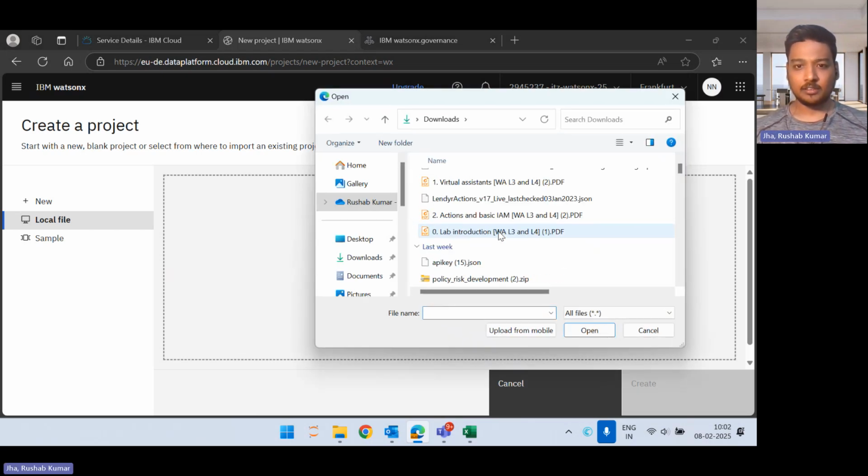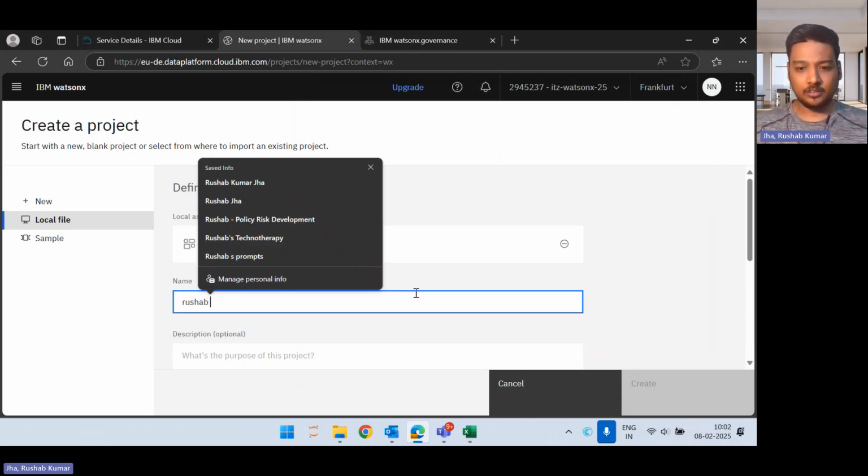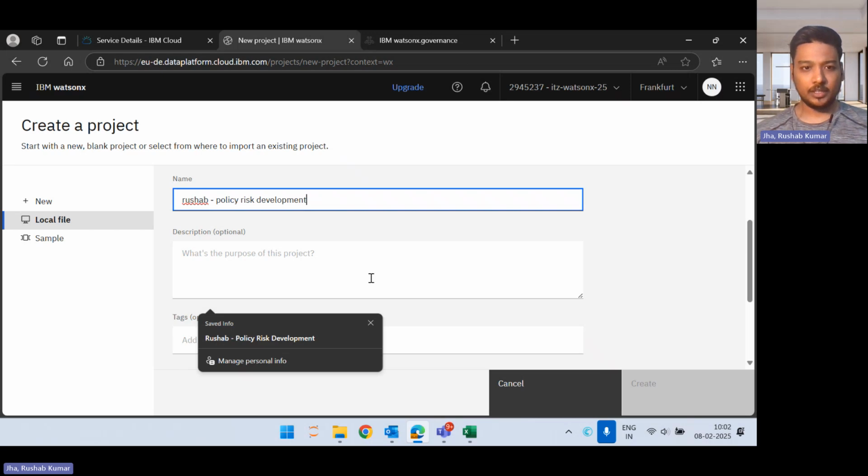I'll also keep that zip file in the GitHub repository, and I'll mention the link in the description as well so that you can follow the same steps and can have a good look at what to expect. Okay, policy risk development it is.